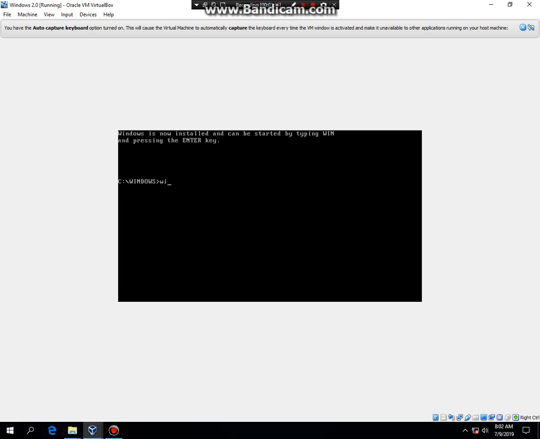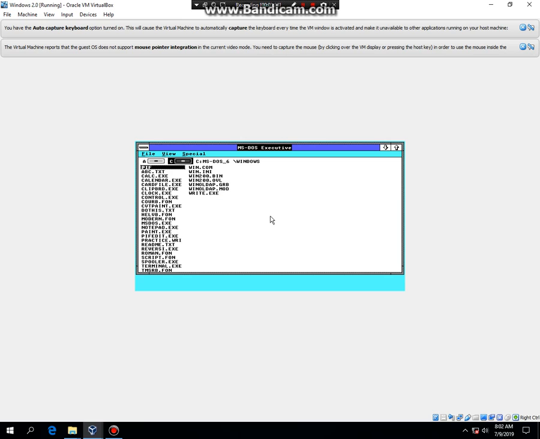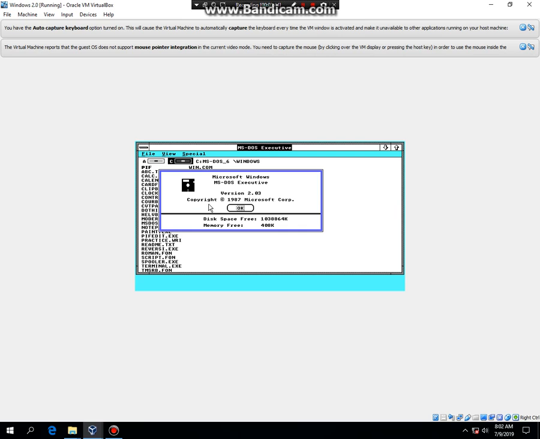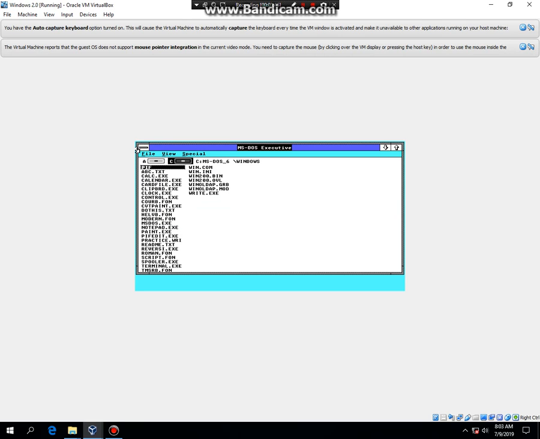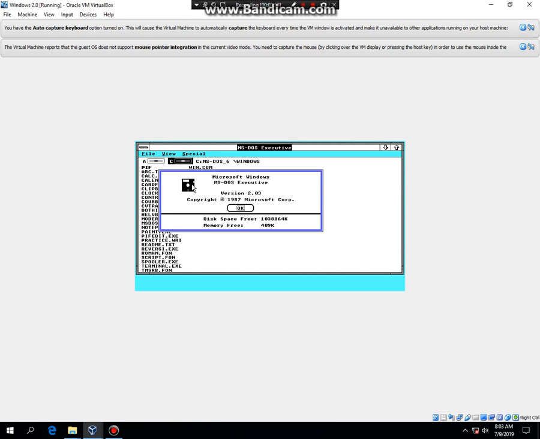Now type in Win. And as you can see, we have successfully installed Windows 2.0 in VirtualBox. If you go to File and then hit About MS-DOS Executive, you should see that we have successfully installed Windows 2.0 in VirtualBox.